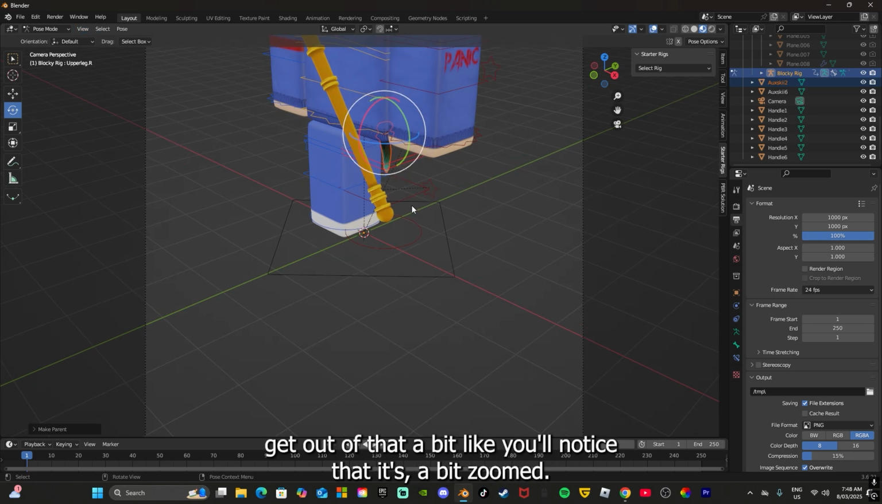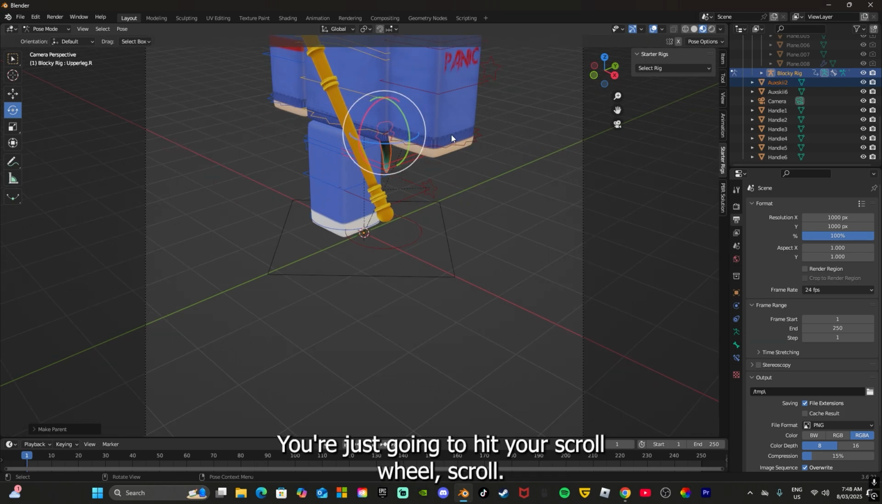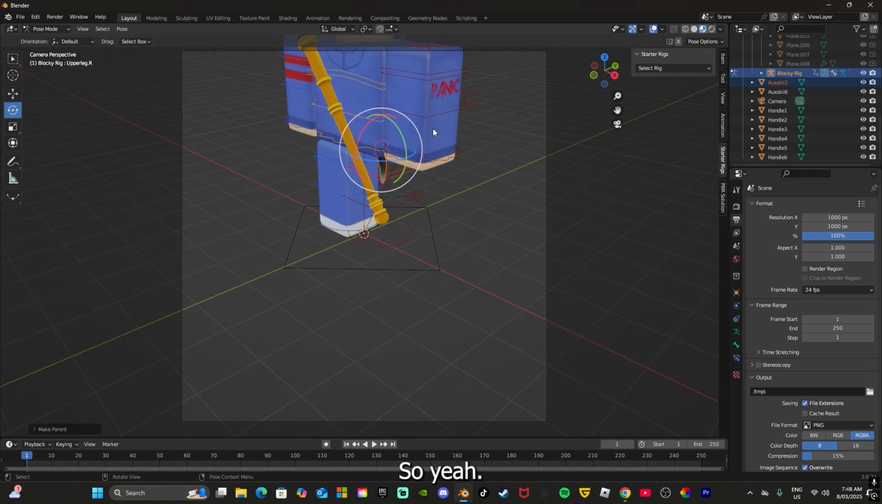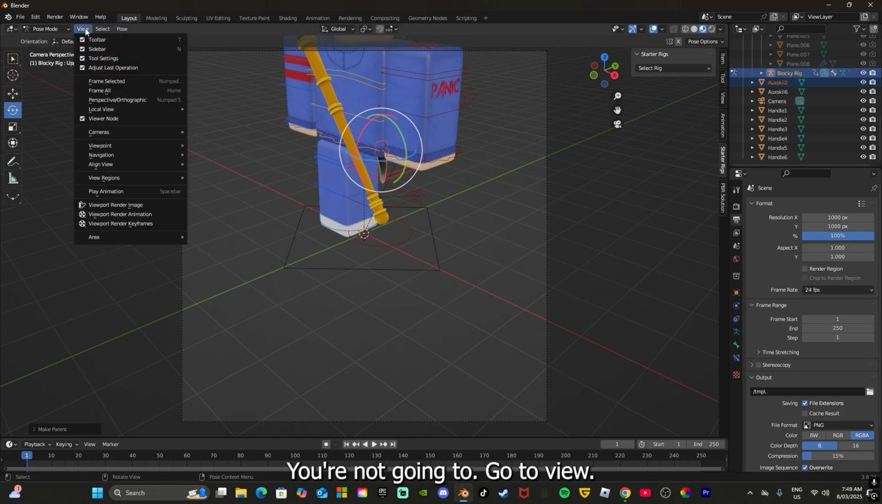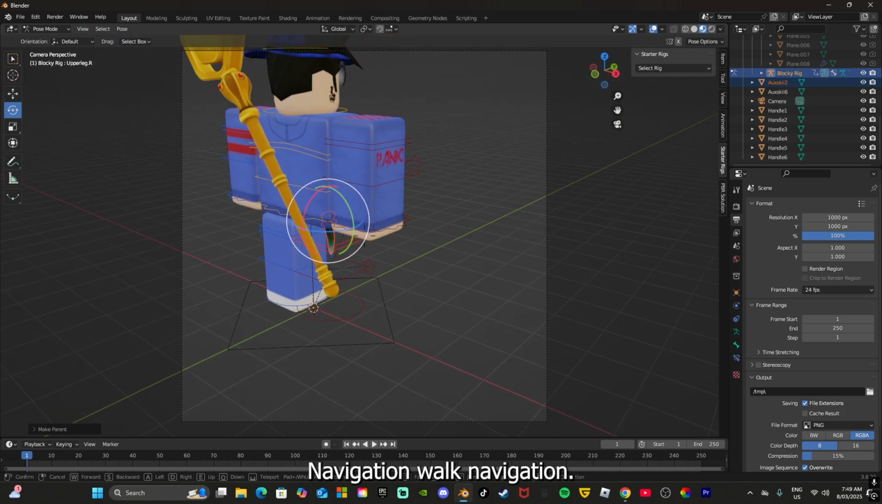Like, you'll notice that it's a bit zoomed in here and you can't see it like that. You're just gonna hit your scroll wheel, scroll down, boom, scroll up, and it's like that. So yeah, now we're gonna go into view. This is to move around the camera, guys, in like the camera's perspective. You're gonna go to view, navigation, walk navigation.